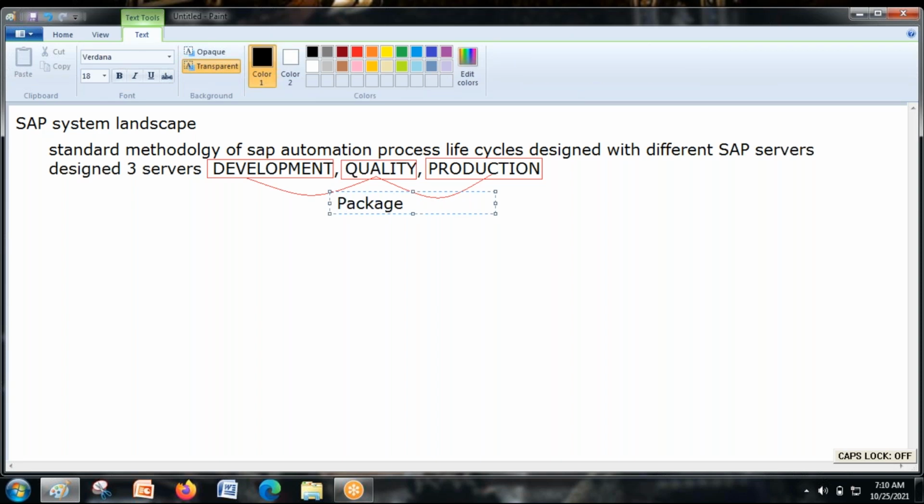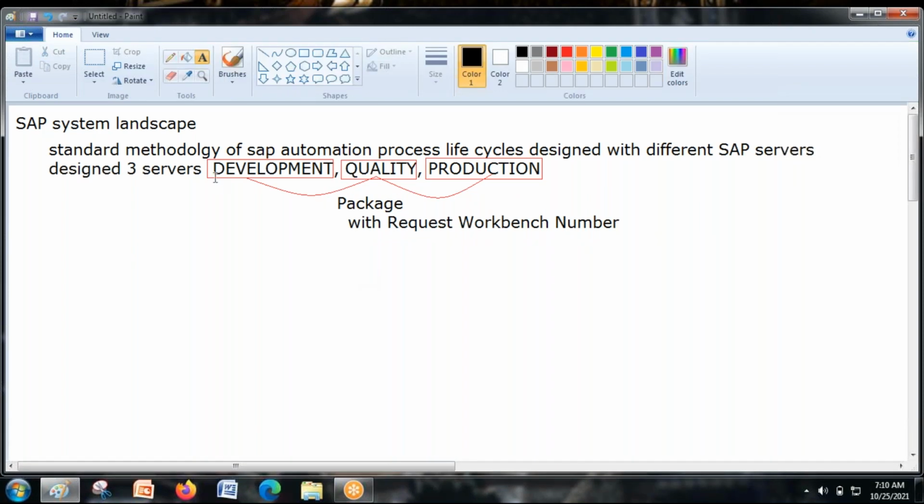We must be aware of what this package is and what this request workbench number is. Every SAP IT consultant must have an idea about the request workbench number and package.